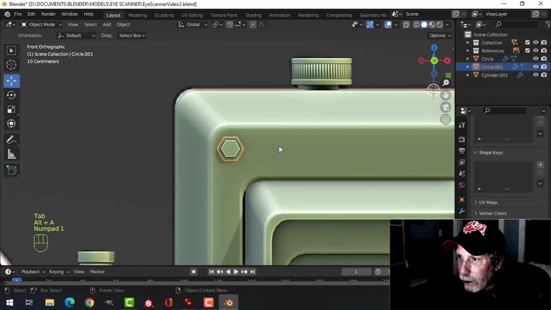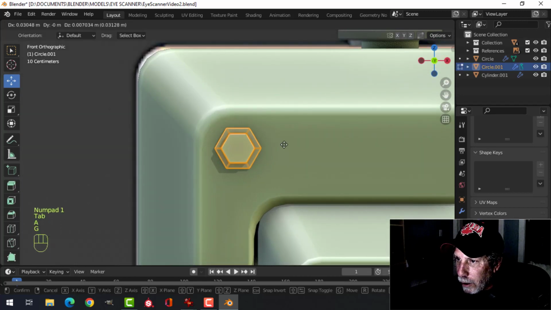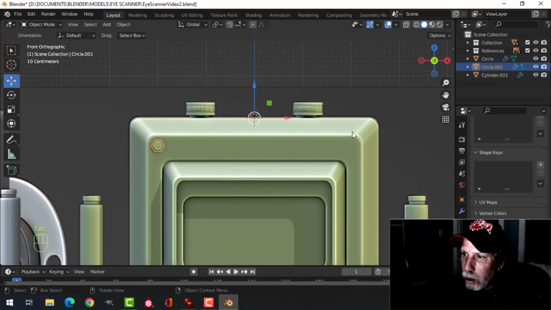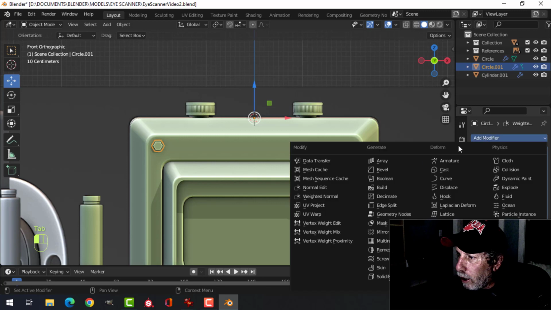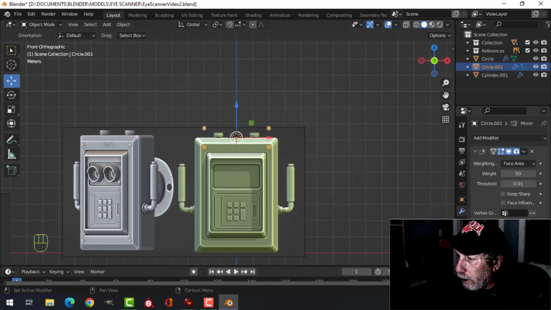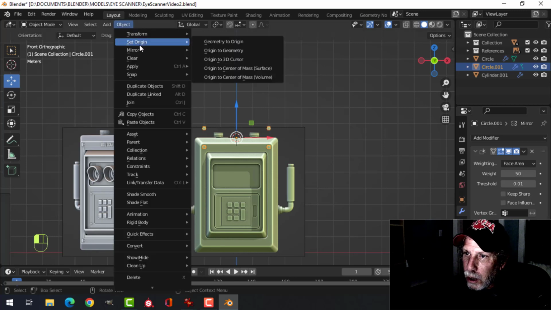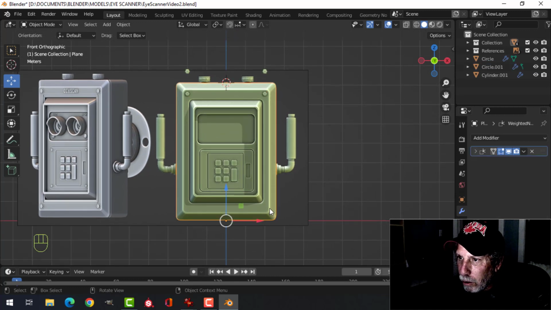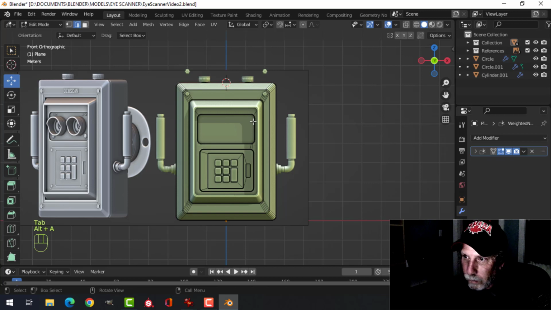I'm not sure I like that position exactly, so I'm going to move it a bit. 3D cursor is still there, so let's try mirror there. And all right, we're going to set the origin to the 3D cursor. No, I'm not going to do that. Okay, so I need something central. So let's see what I can do here.